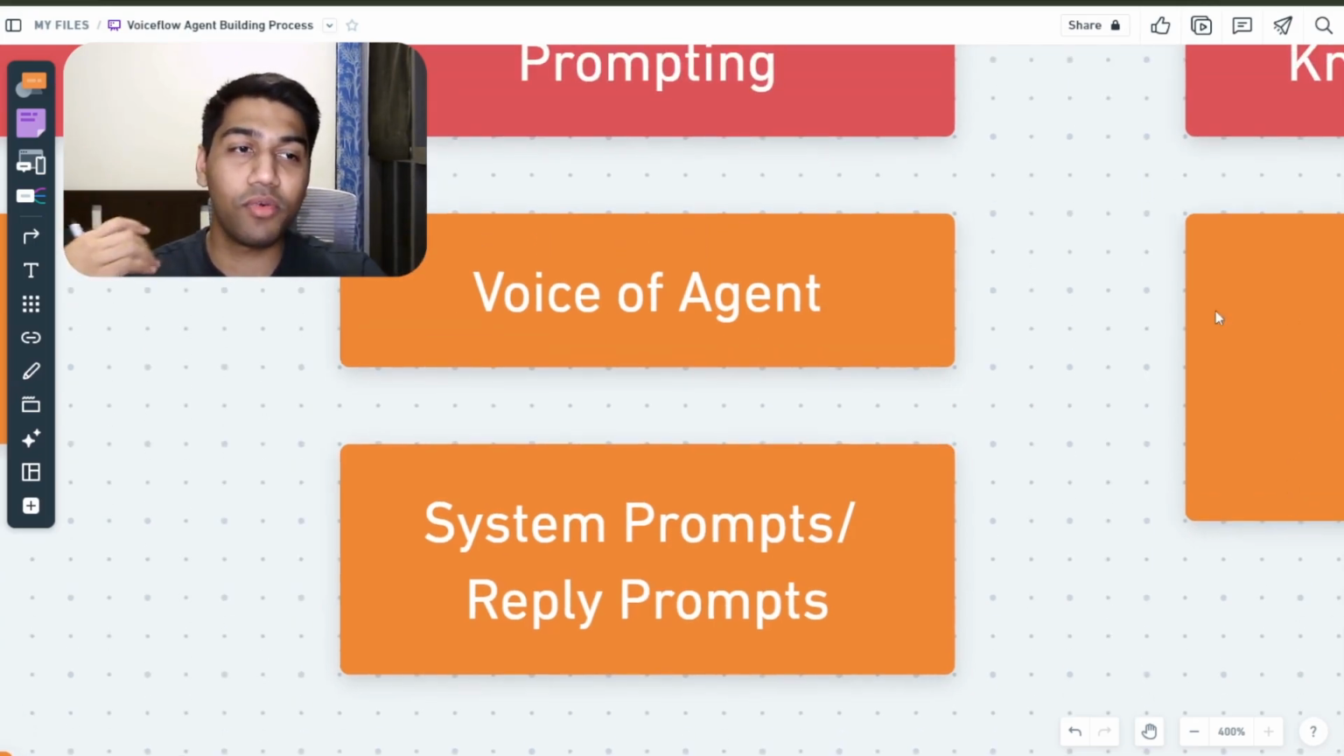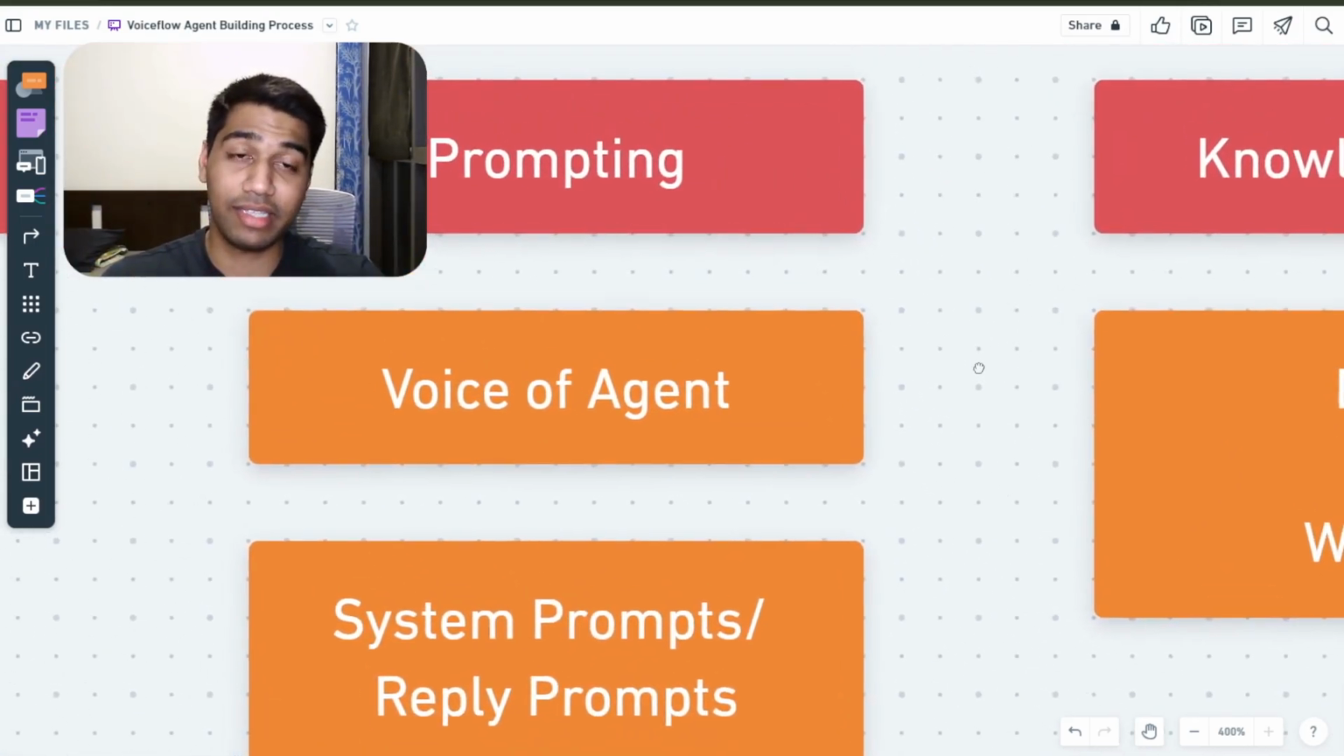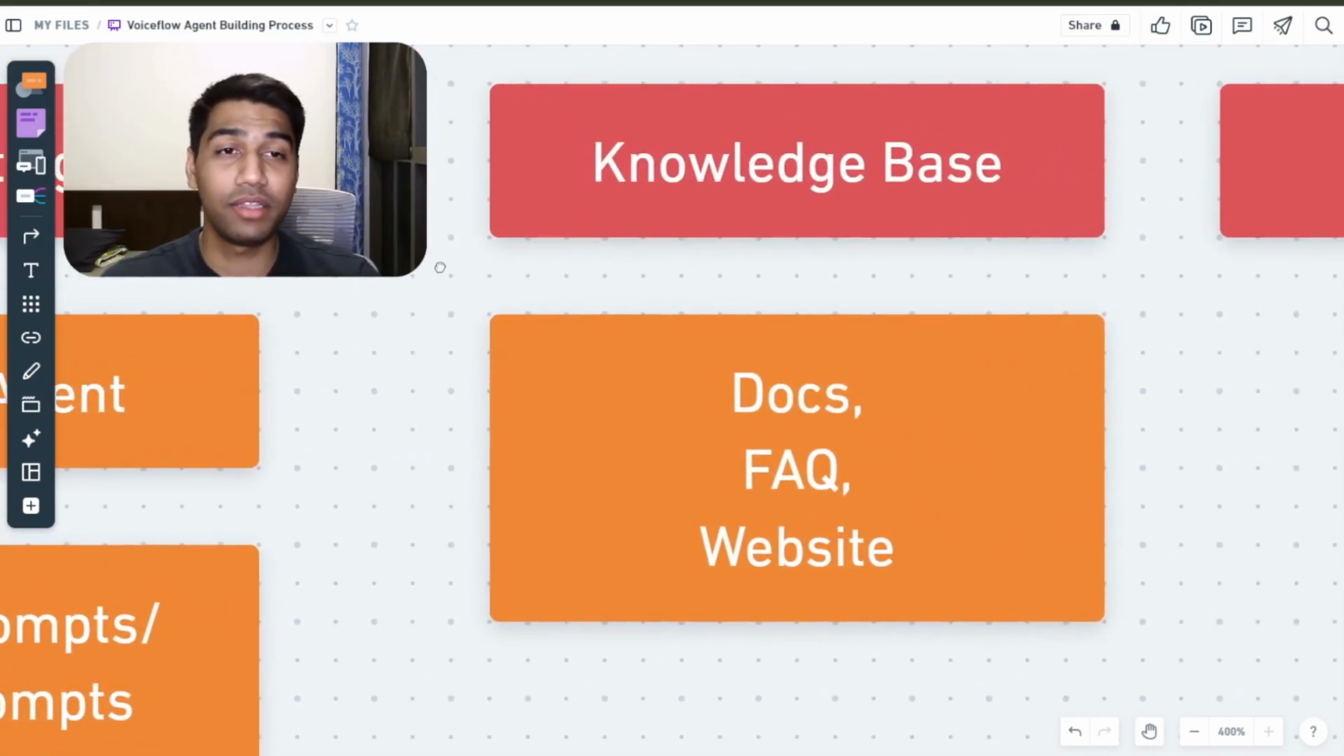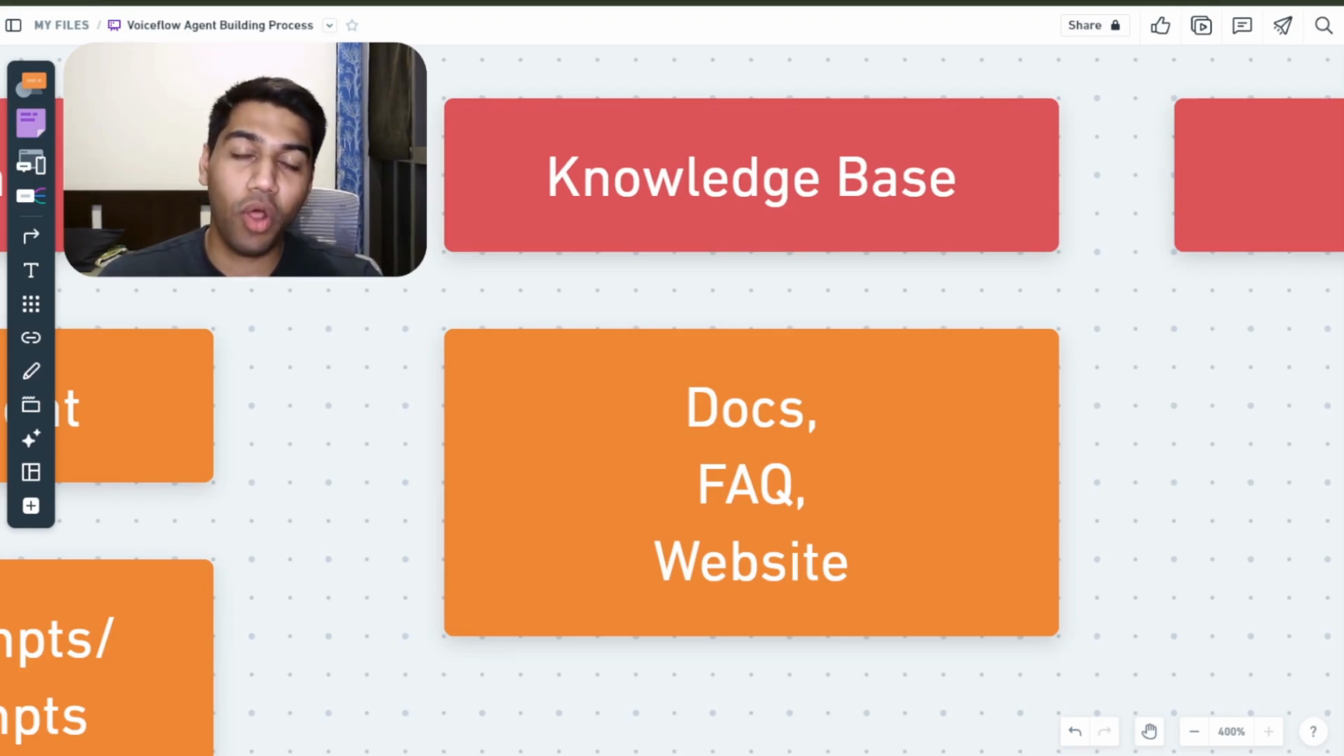Okay, now once we have gone through prompting, once you have all of these things in place, you are pretty much in a good space. You have the idea of what you're going to prompt, what the voice of the agent looks like, and the only thing now left is to build the knowledge base. And again, when you're building a knowledge base, you need to make sure that you do this extremely well. Let me just show you an example.